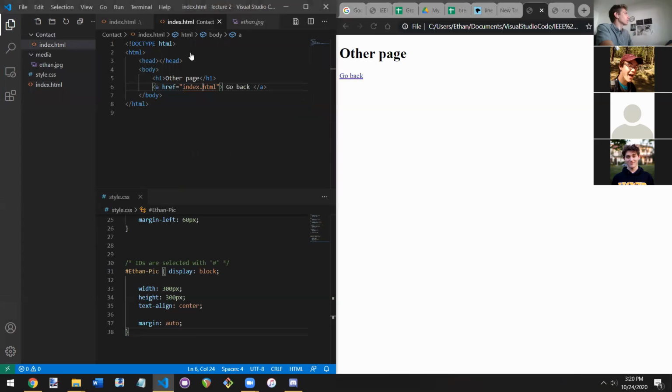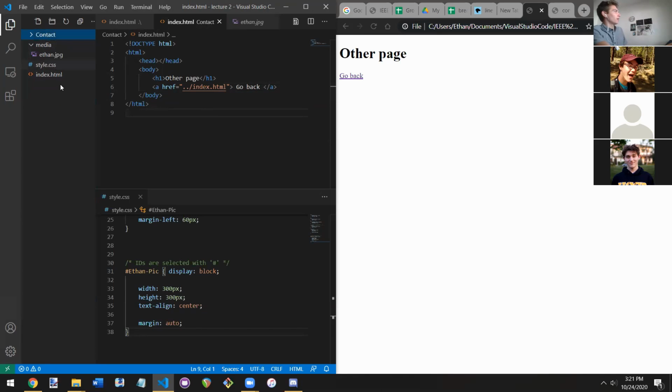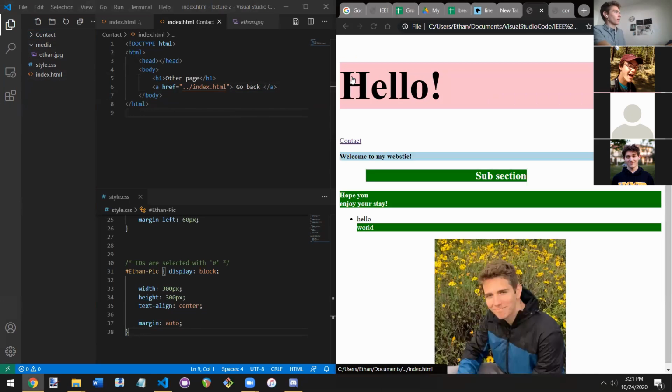So now what we want this to do is go back a directory and then open up index.html. This is something that you may know if you've done a lot of Linux stuff before. It's with two dots. When you do two dots, it means go back a directory and then open up whatever file is there. So we are in the contact directory right now, and then we go back a directory, and then we open up the index.html file. So let's hit save and refresh. Now when we go back, it opens up this.